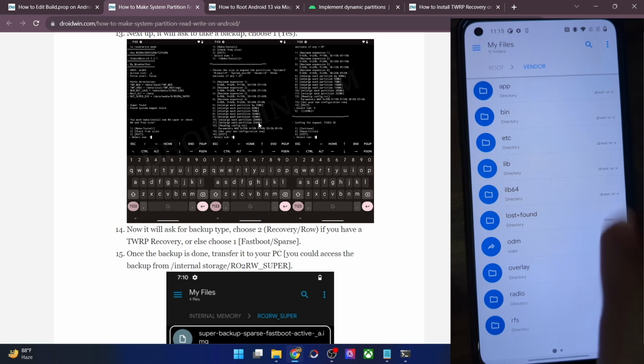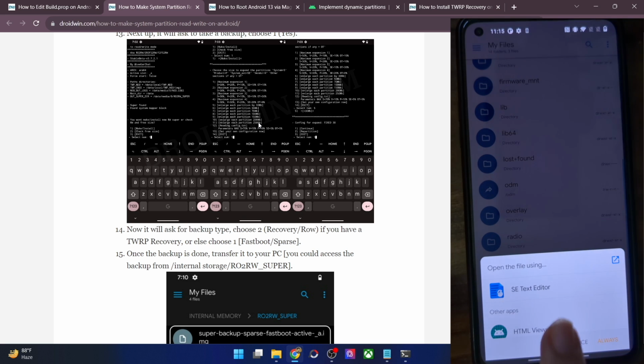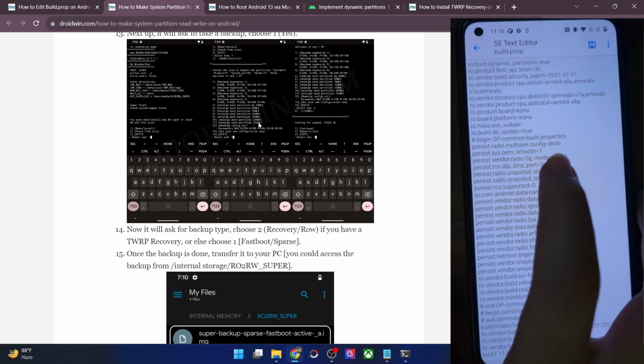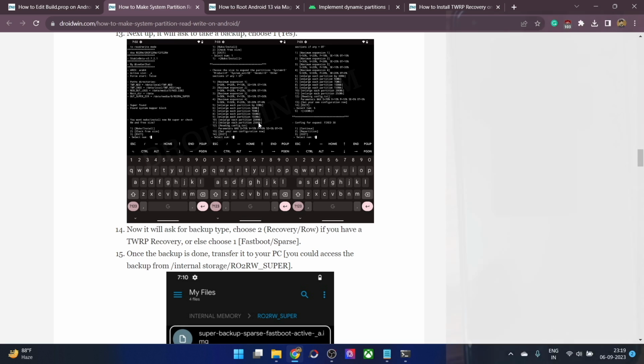So let me go there once again. And you could once again make the changes as you want. Open the Build.Prop file and persist RCS supported. Let me change it back to 1 and hit the save icon. And as you could see, it's now easily saved without any issues.